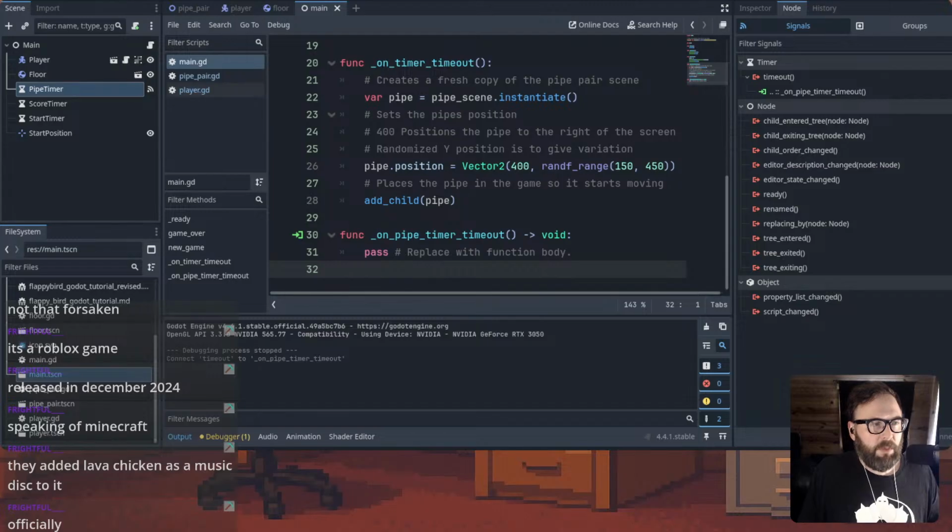Says yes, if your timer node is called pipe timer, then Godot will auto-generate a signal function named on pipe timer timeout, so the spawning code absolutely should go inside that function. Oh, great. Why? Godot uses a convention where the connected signal's function name is based on the node name and the signal name. So I should put this code in here? Yay! That's pretty cool that they added that officially, though.